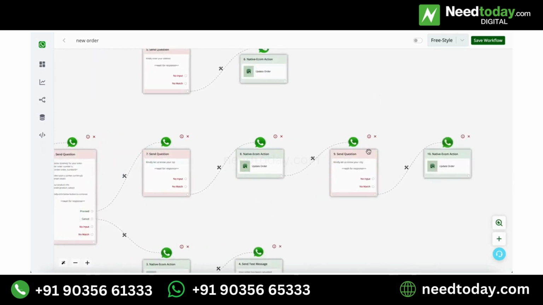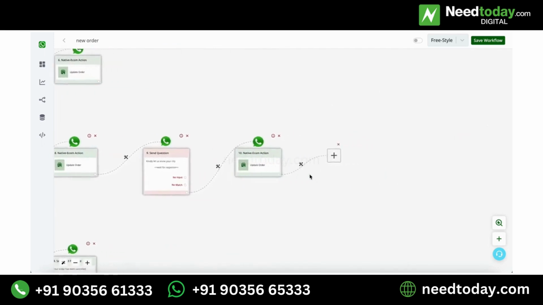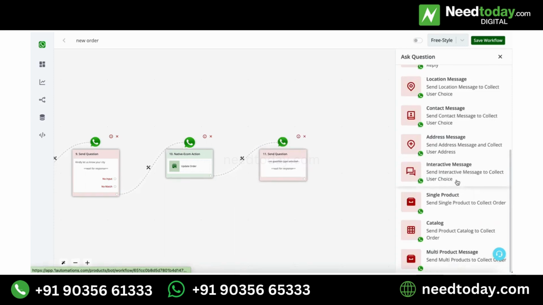Now once you have received the address from the user, the next step that you would like to do is possibly ask them the delivery type. So ask a question block.